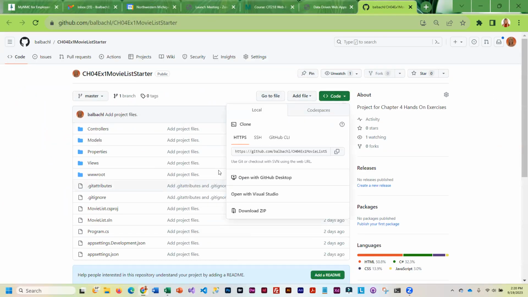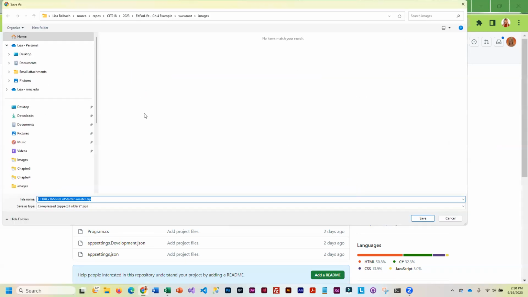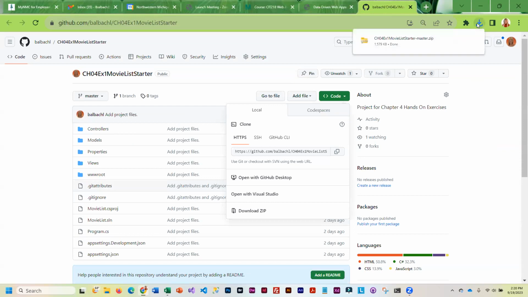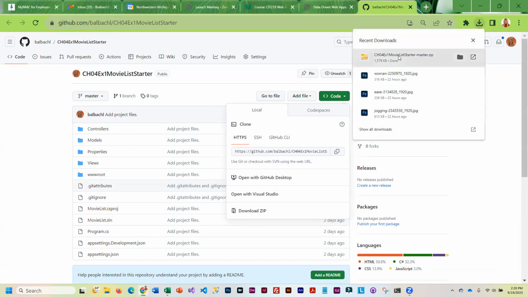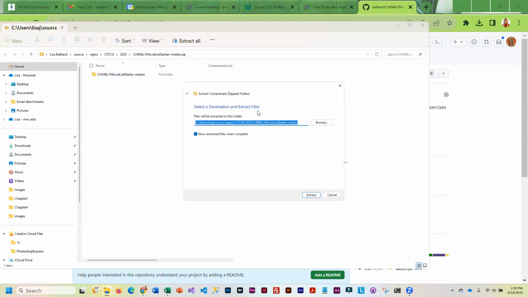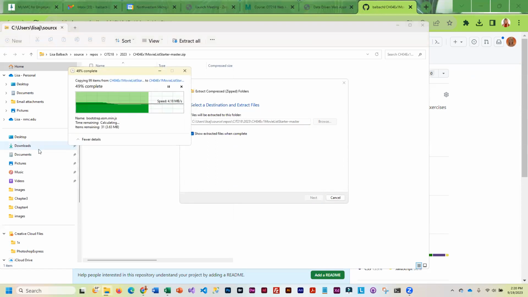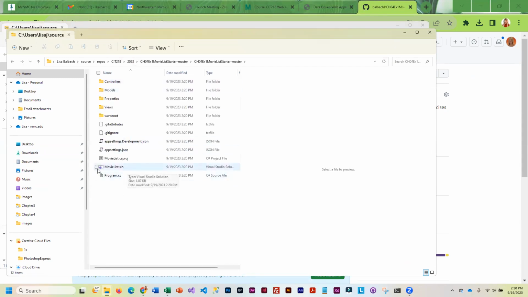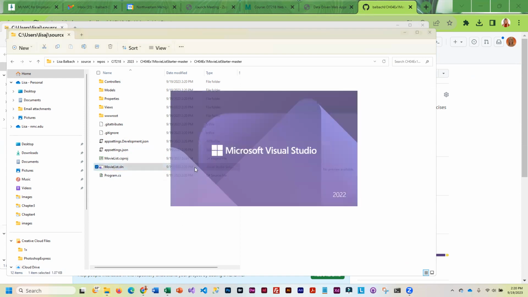So at this point, I'm going to go ahead and download this. Let me make sure I get this. I might have it in here already. No, I don't. Okay, so I'm just going to extract this. And let's open it up and go into the solution.